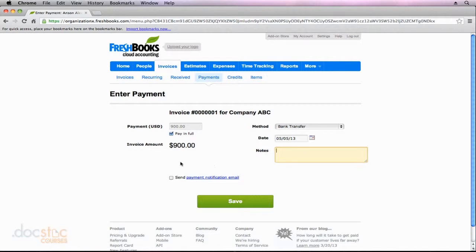Notice that you also have the option to send this payment notification by email. If you are invoicing your clients by email, I think this is a great idea. I do this all the time with my own FreshBooks because it lets the client know that their payment was received, it was accepted, and that they no longer have to worry about that invoice anymore. So it's just a nice little notification for the client. But that's obviously up to you.